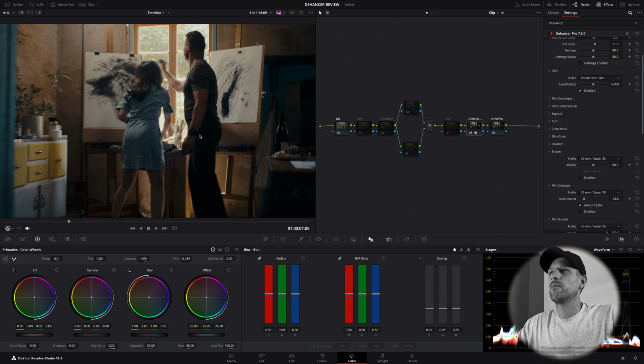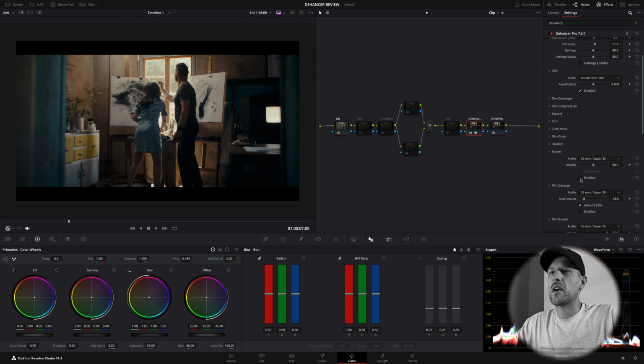Next is your bloom. Now, this is basically going to bloom all the highlights in your image, and can create some nice roll-off if you get the settings right. I usually like to use the 35mm setting on Super 35 and just tone it down a bit. Again, totally dependent on the shot. You might like it, you might not like it, but you have some good control there.